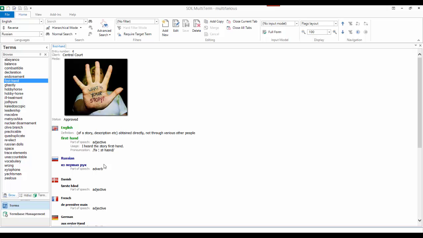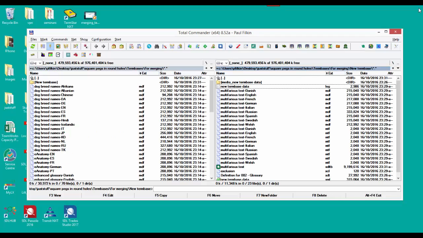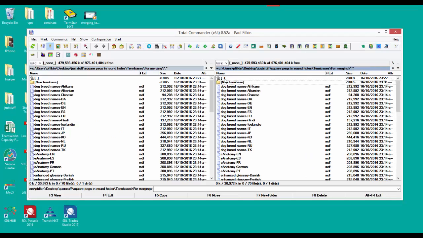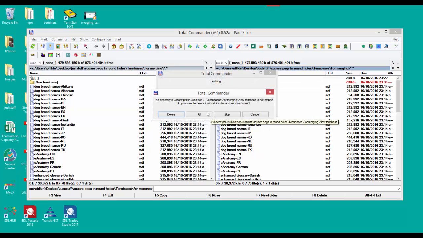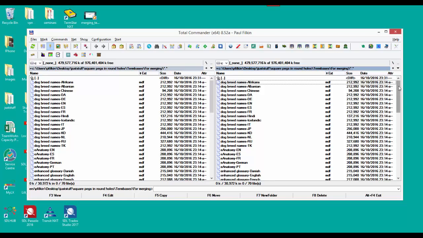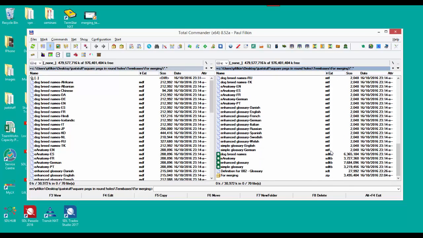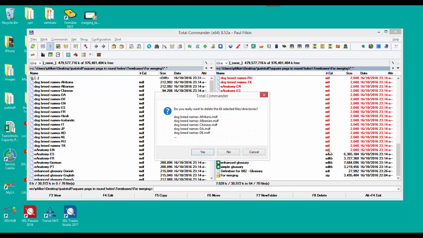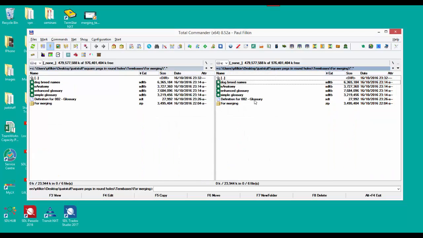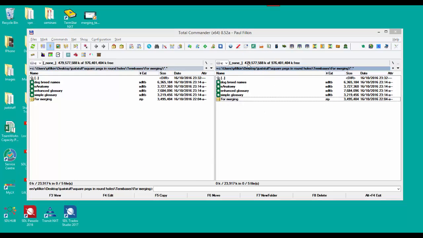But I'm going to do away with multi-term now because I've shown you the basics of how that works, and I'm going to show you an easier way to do it. So I'm going to first of all come up here, and I'm just going to delete my new term base, and I'm also just going to delete all these index files because they're just getting in the way for seeing what's there at the moment. Delete that too. So I'm going to start up the glossary converter.